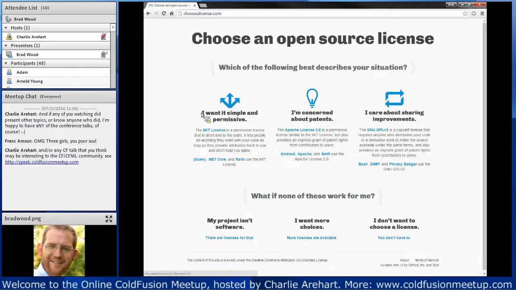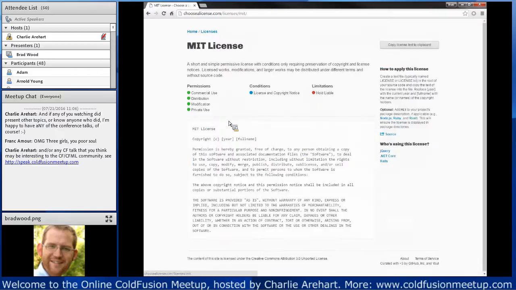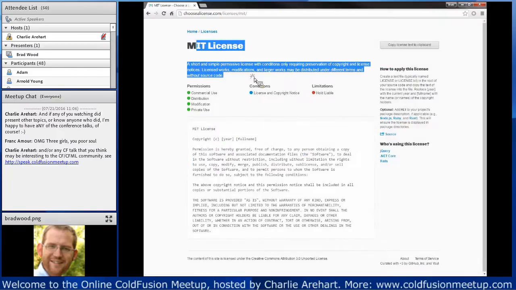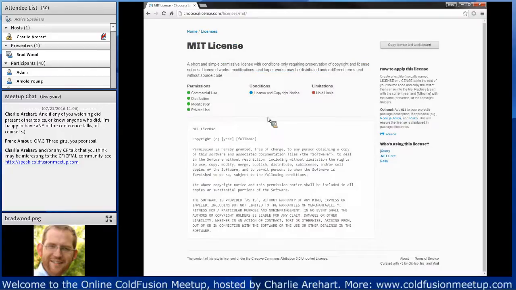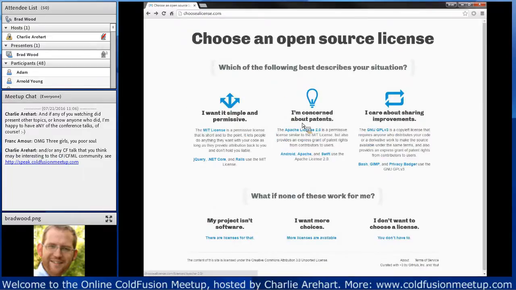So I want to be simple and permissive, right? You click on that and it says, well, you should look into the MIT license. It allows people to use your software for commercial use. They can distribute it, they can modify it, they can use it privately. The only condition is you have to include the license and copyright notice, which is pretty much standard. And the only thing you can't do is hold the original author liable. So that's the MIT license in a nutshell.